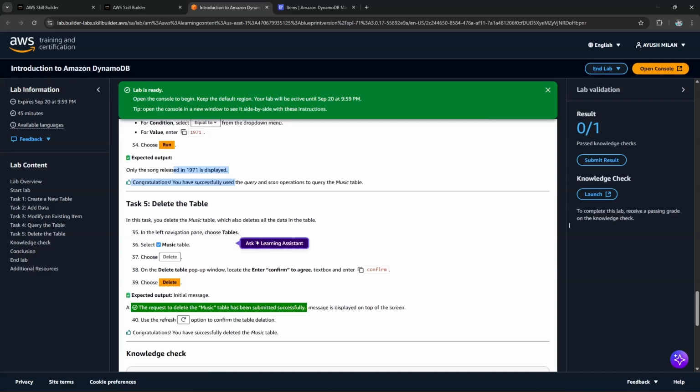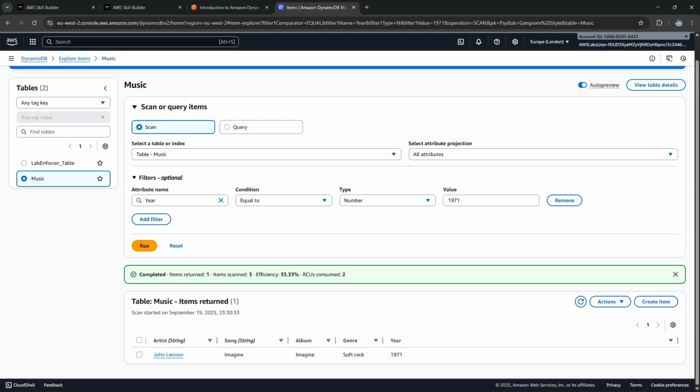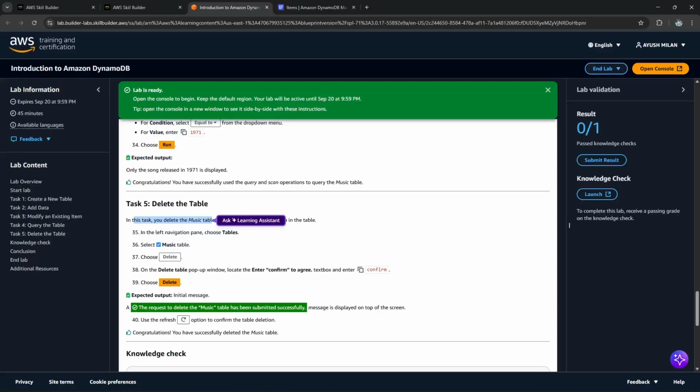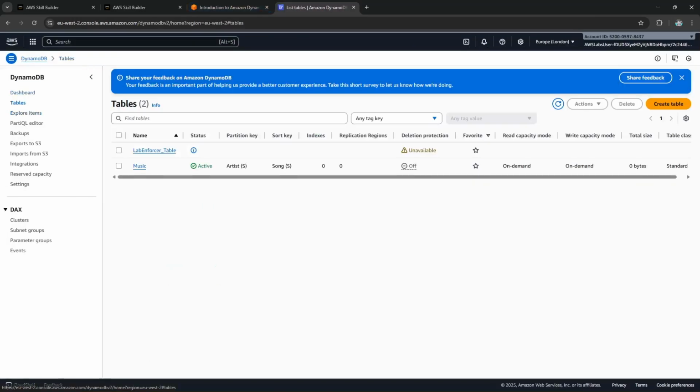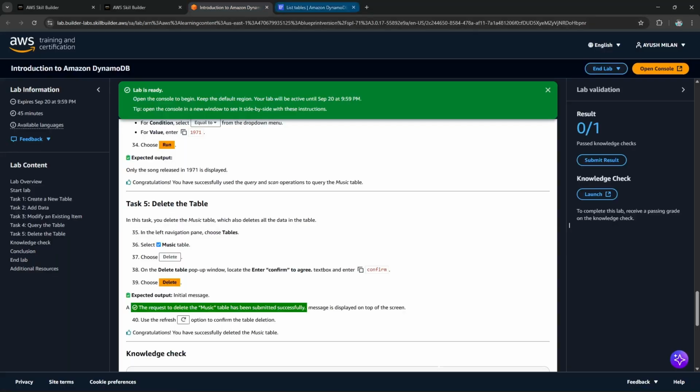Next, after doing all these things, let's delete the table so that it will not incur any cost. So in this task, we created this music table. Now we are going to delete this table. So next, go to the tables, and here we have this music table.